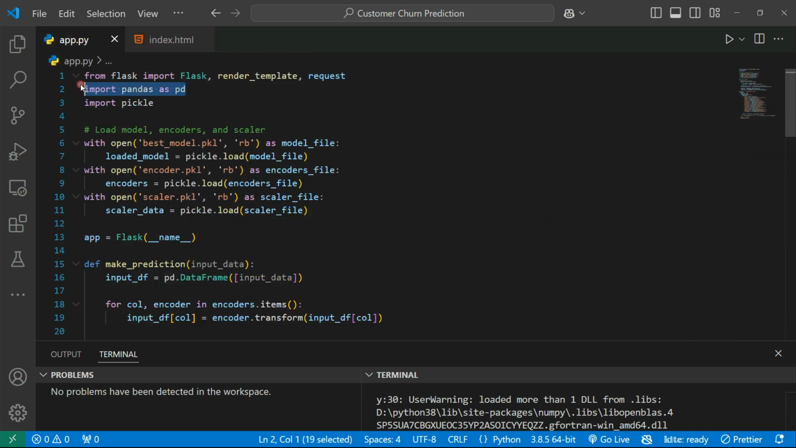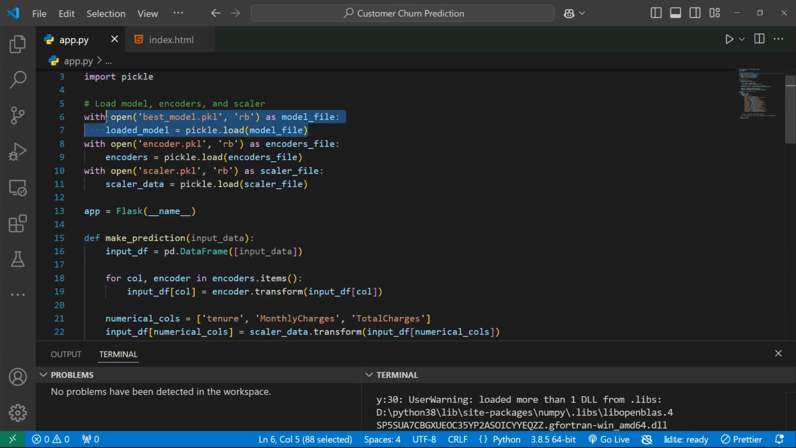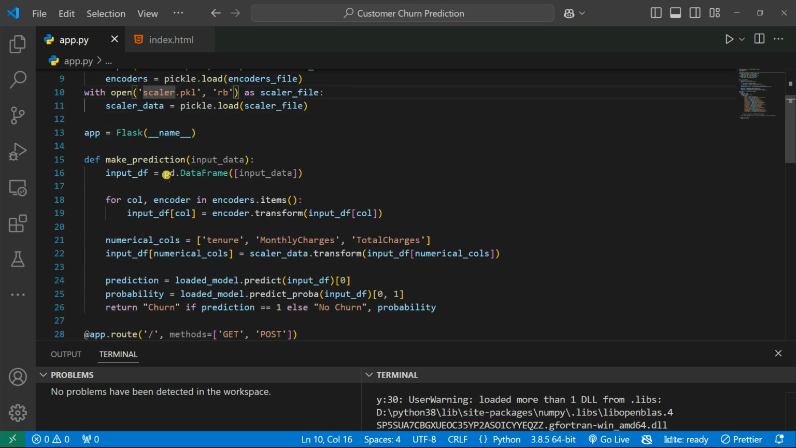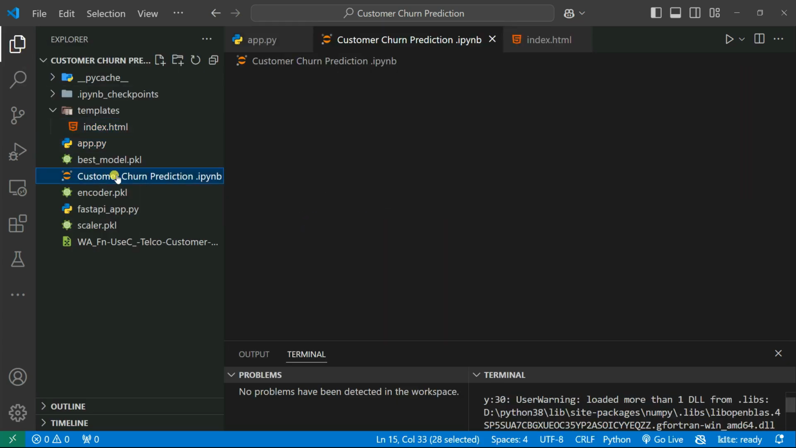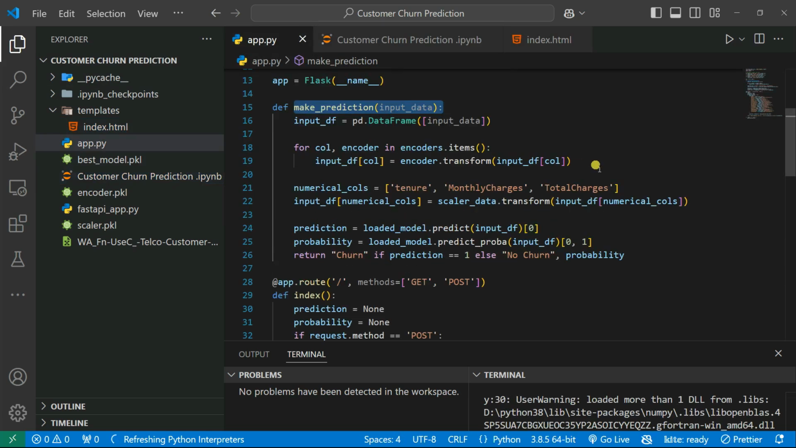And then we import pandas as pd, and then we import pickle. Then we load our model, the best model pickle, encoders, and the scaler. After that, we simply create one app, and then create the same method or function that we created in our Jupyter notebook file, right? And after that, you do the same thing here.